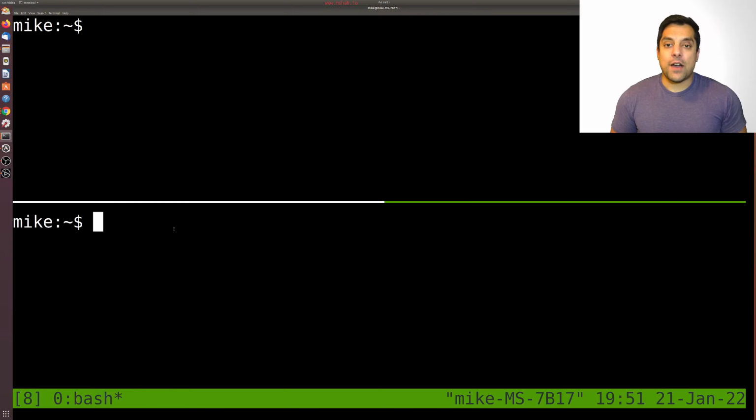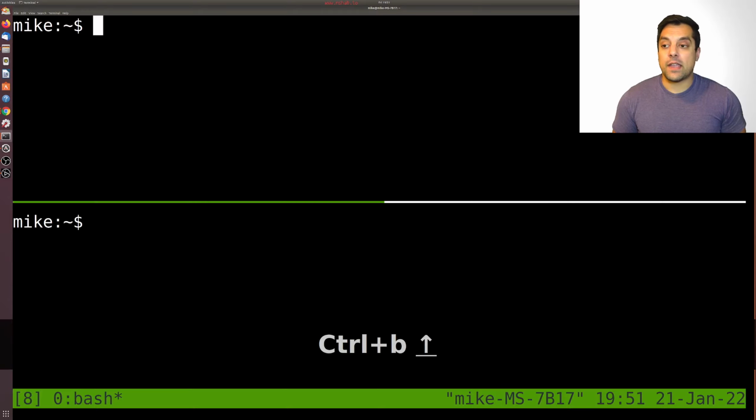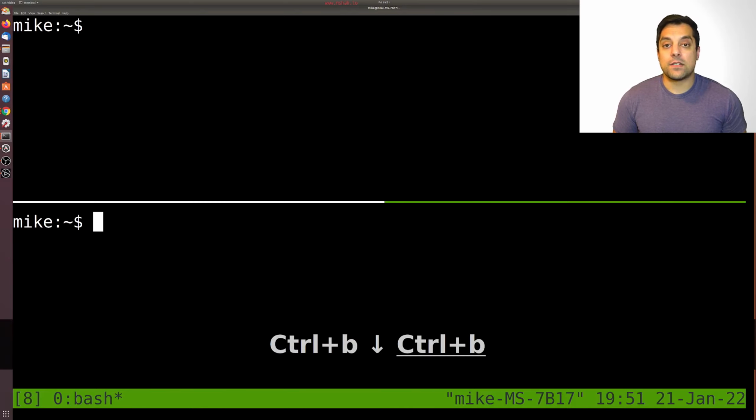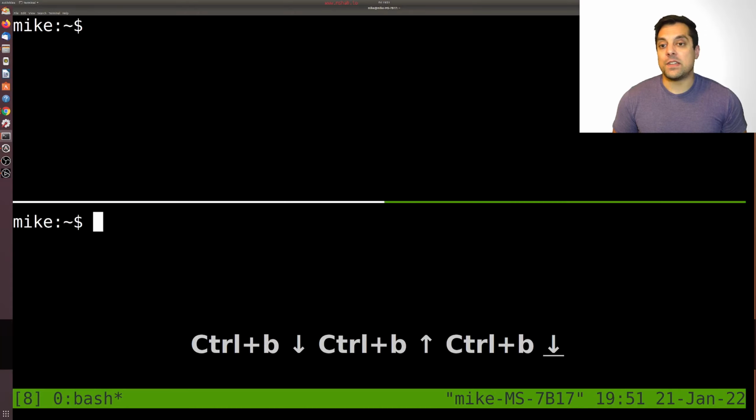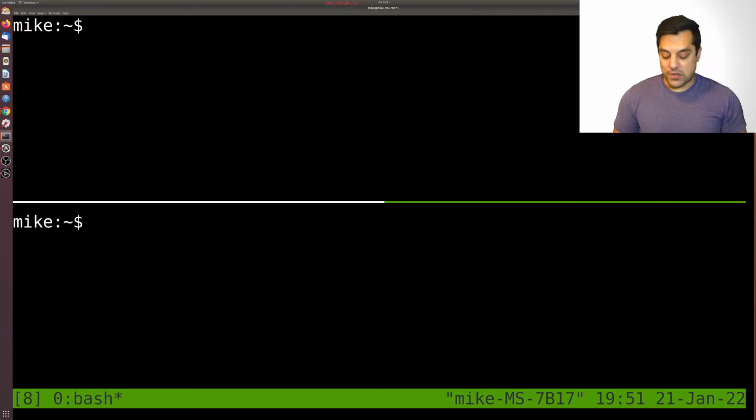So how do I navigate between each window? Well, again, I issue a command, Ctrl+b and the up arrow. The up arrow moves me in the direction of the pane that I want to work in. So Ctrl+b, down, Ctrl+b, up, Ctrl+b, down, and you can see me moving through the windows there. So that's already pretty cool.